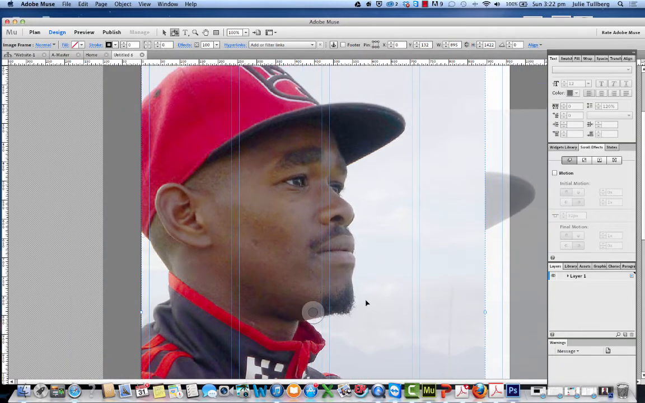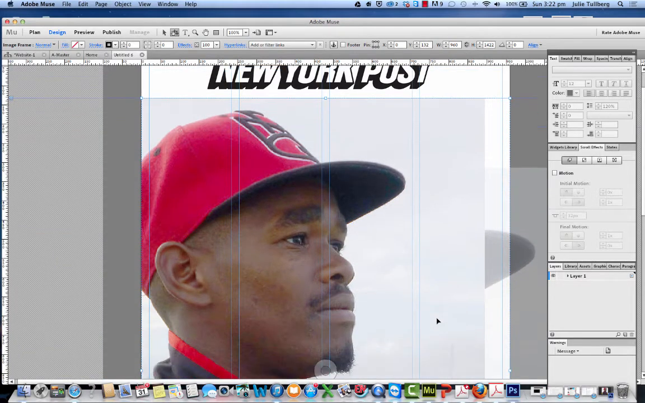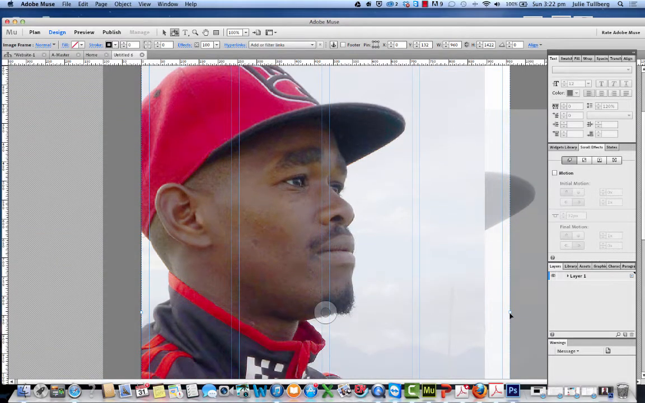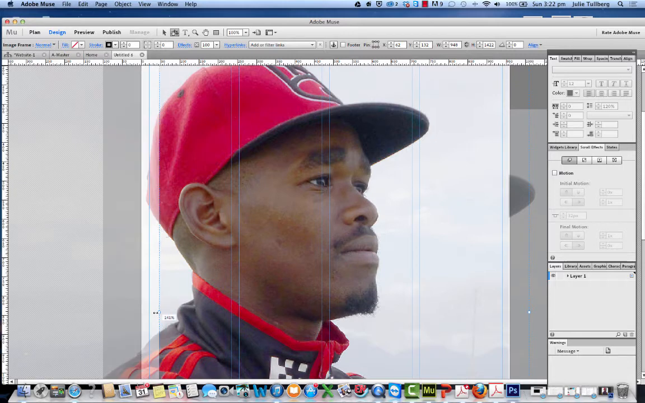Okay, so just want to get him on that border. Okay. So it doesn't quite work, so I've got to revert that back. Alright, and just get that crop right. Okay, so that's a bit better.